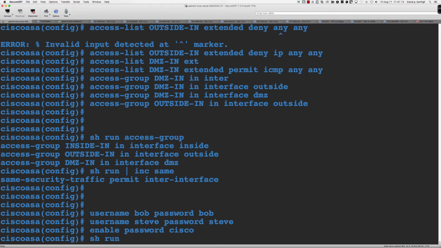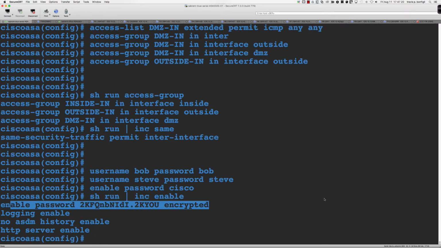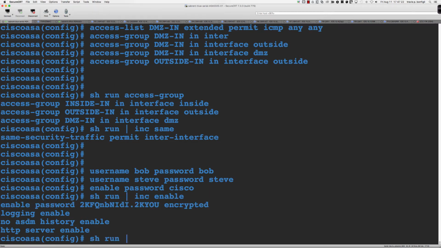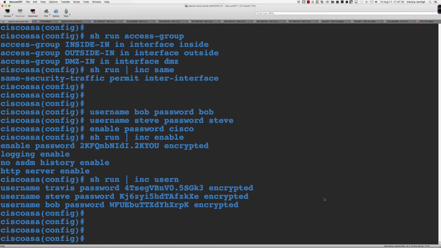So if I say show run include enable, there's the enable password, and it's encrypted here, and it's just Cisco. If I say show run pipe include username, you can see we've got Travis, Steve, and Bob. So now let's go ahead and configure AAA.